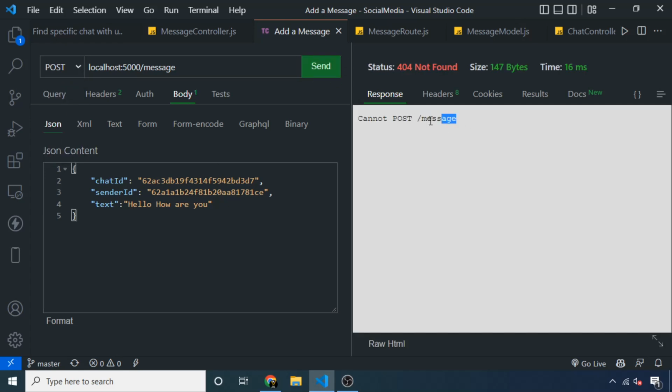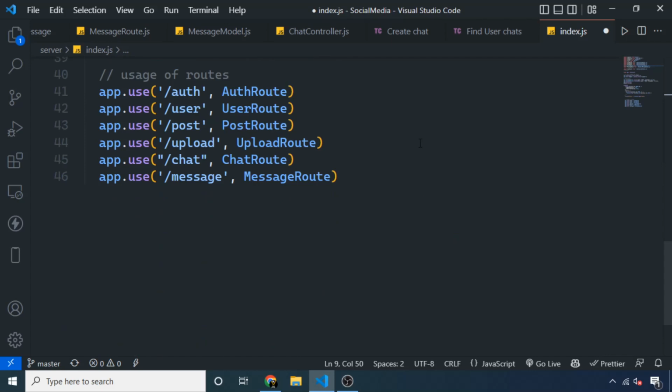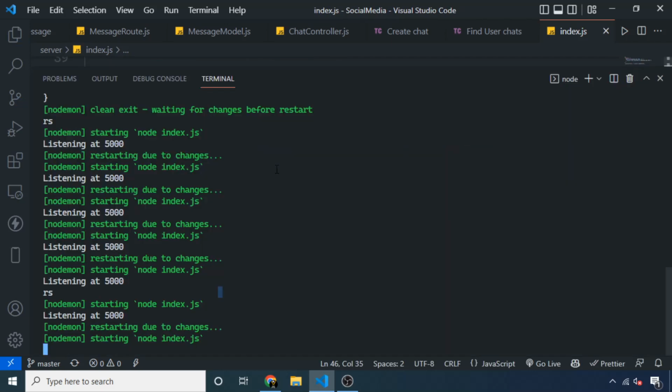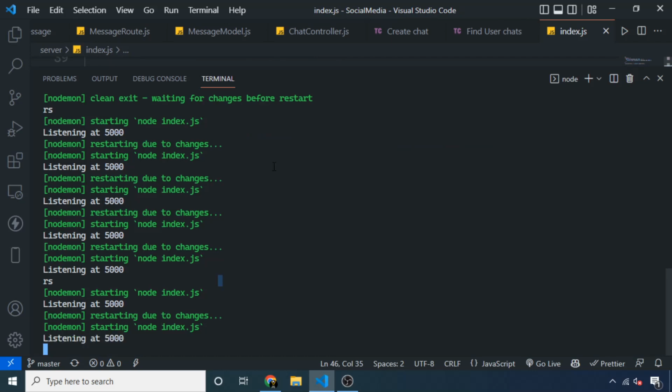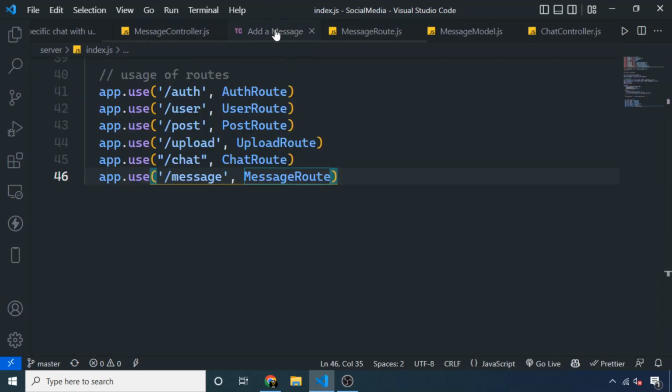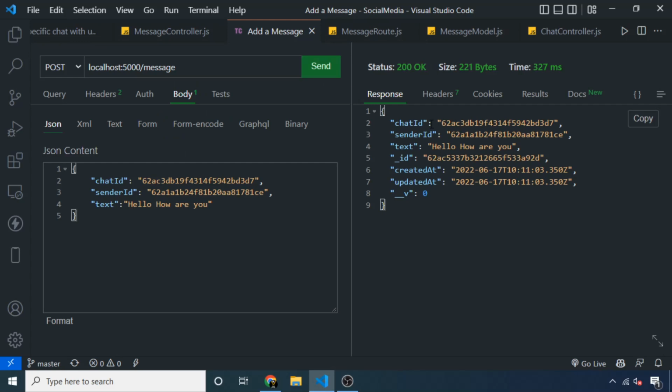Okay, it's saying cannot post to the message route. There is something missing. I think I have not saved the index.js, therefore it's not working. Let's wait, and try again to add a message. Yeah, now it's working. I just forgot to press Ctrl+S on our index.js. That was the total error.